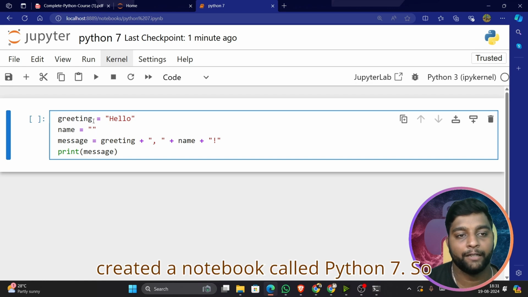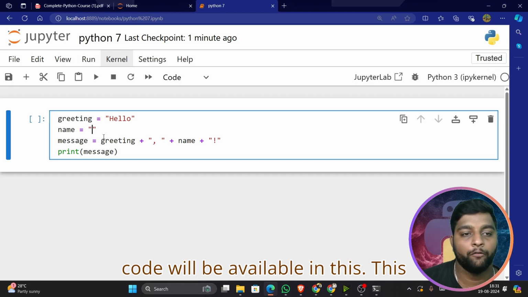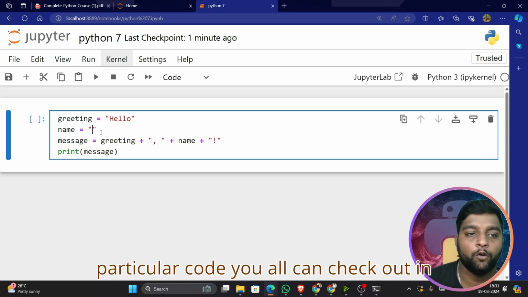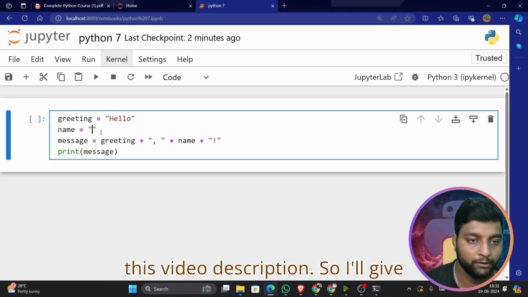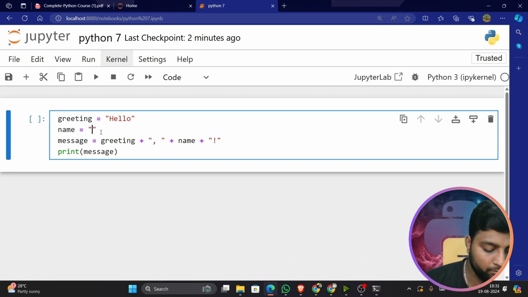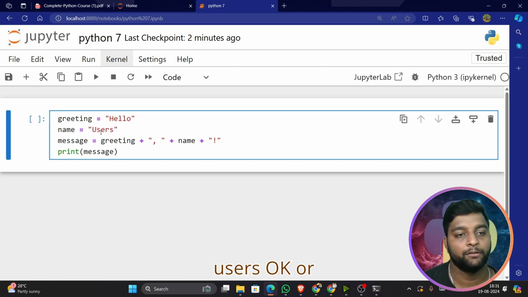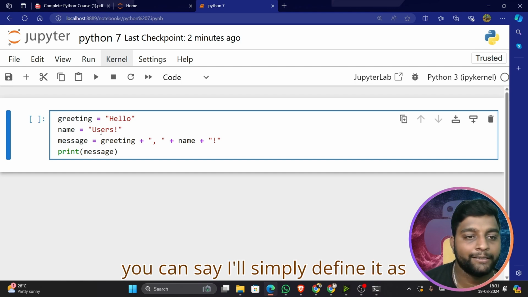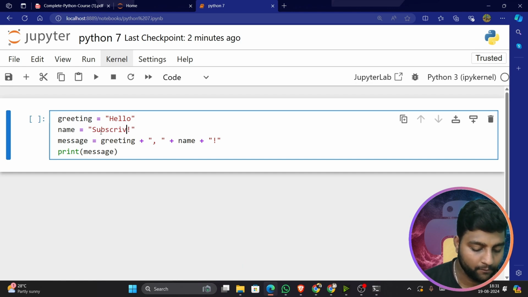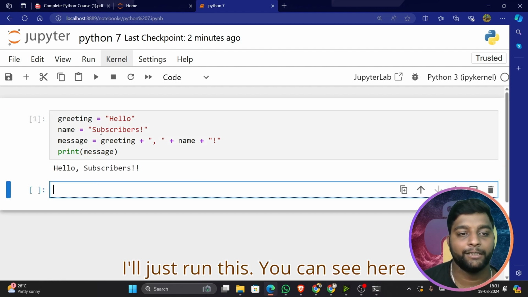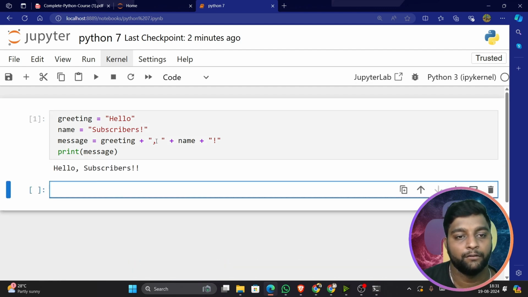So I already created a notebook called Python 7. We'll be using this same notebook and the code will be available in it. You can check out this code on my GitHub. The GitHub link will be in the video description. So I'll give here 'Hello', or you can say I'll simply define it as 'Hello subscribers'. So I'll just run this. You can see here, Hello subscribers.